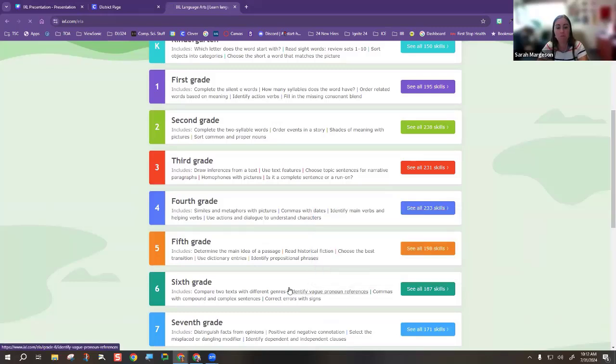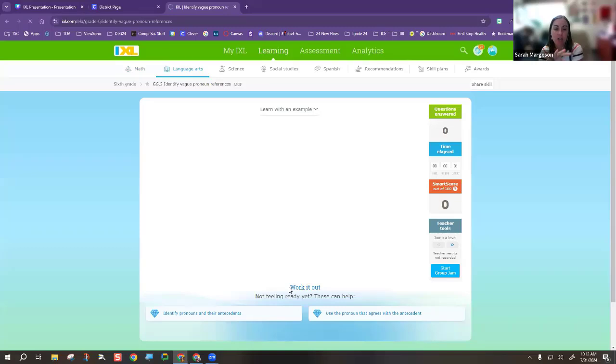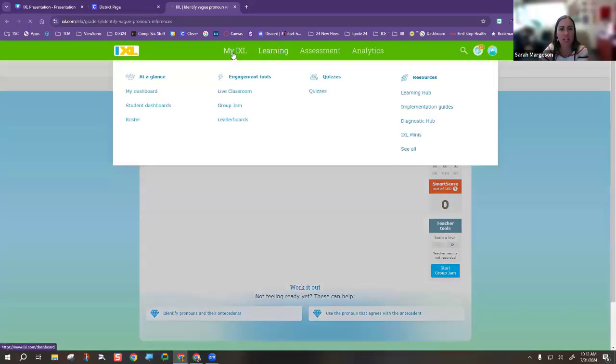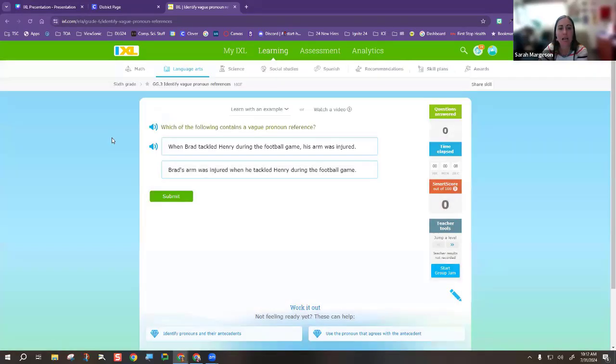If I'm looking through skills, so you saw when I launched that, I went to my IXL engagement tools, and then it was group jam right here. If I'm looking through skills like this, I can also start a group jam down here at the bottom. So there's 2 different ways for me to launch that group jam. It's going to take me to the same place where we started, but then it will let me assign that as a group jam for the students to participate in it as a group.